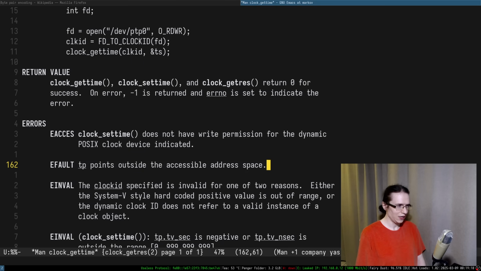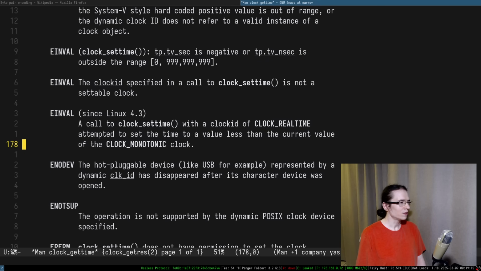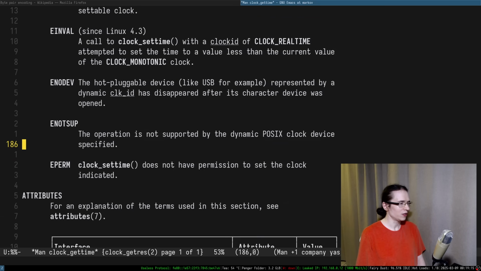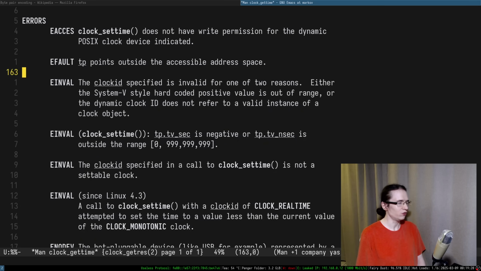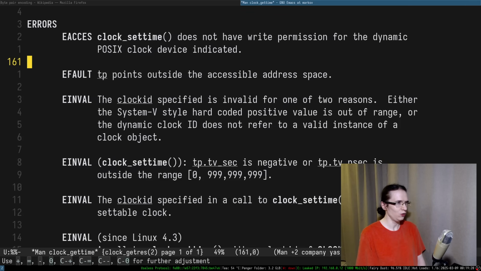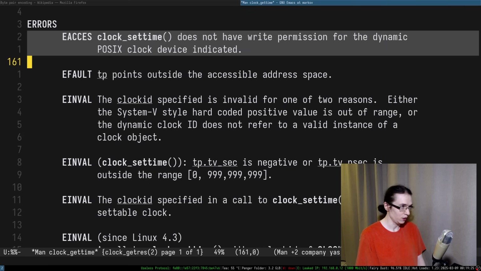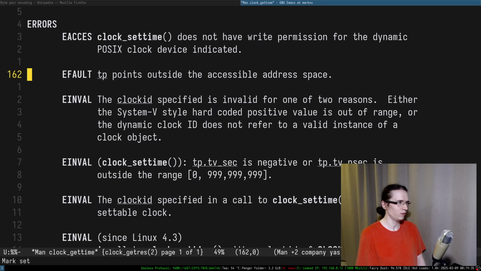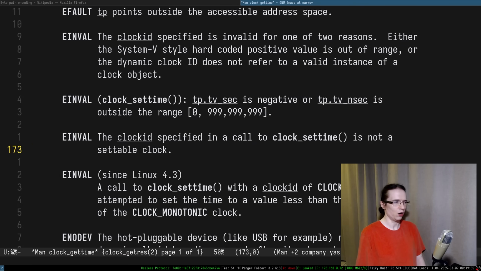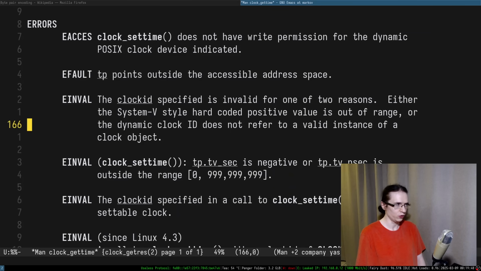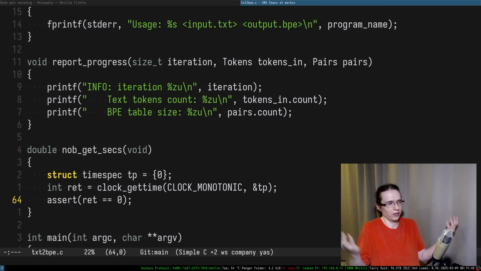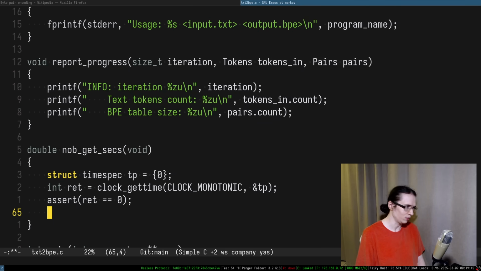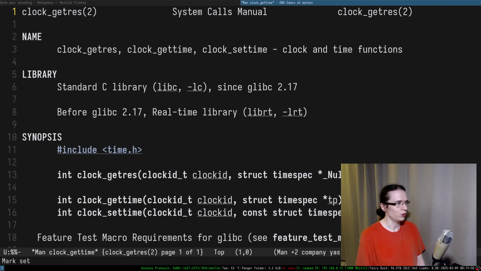This is our fault. Then providing an invalid clock ID, this is also our fault. And there's no device or something like that. There's no really valid reason to fail for this clock unless you basically don't have access to the clock. So I suppose in this specific case, we can just assert that return is equal to 0, right? Because if any of these errors occurs, they're not really our fault. They're usually either a hardware fault or permission fault. So if I can't do that, I can't do anything, honestly. So we can just assert that it will never happen.